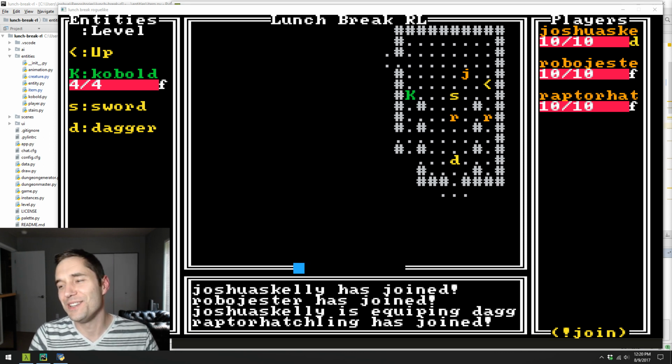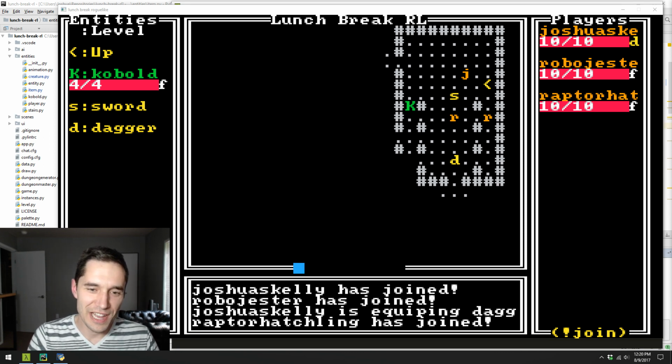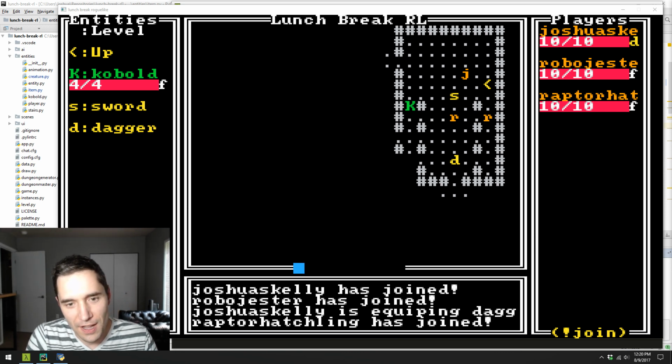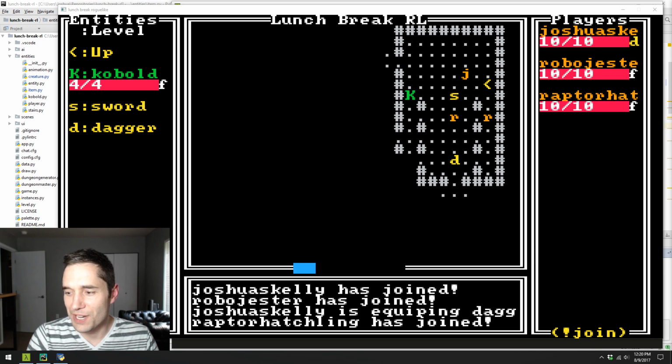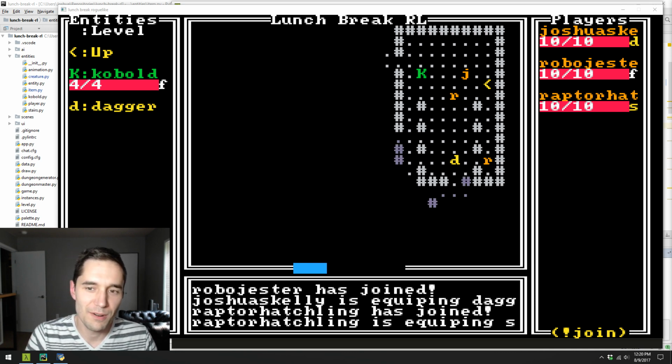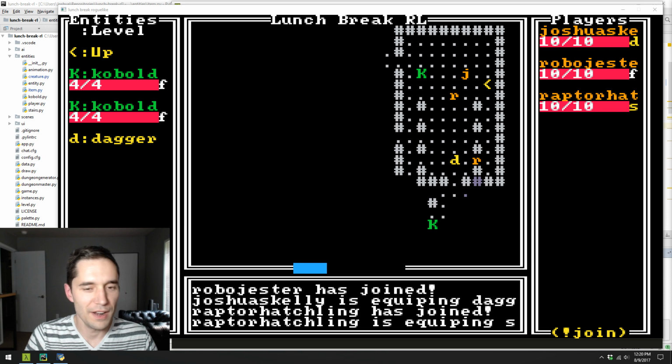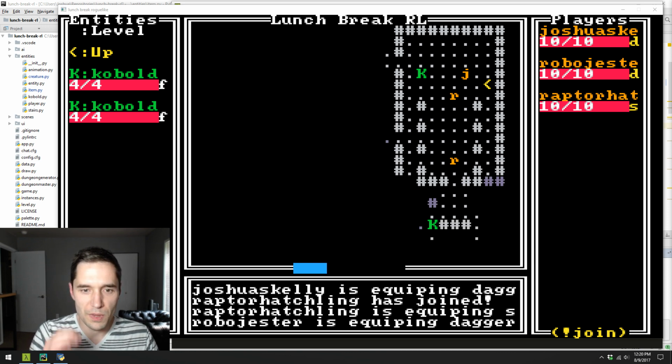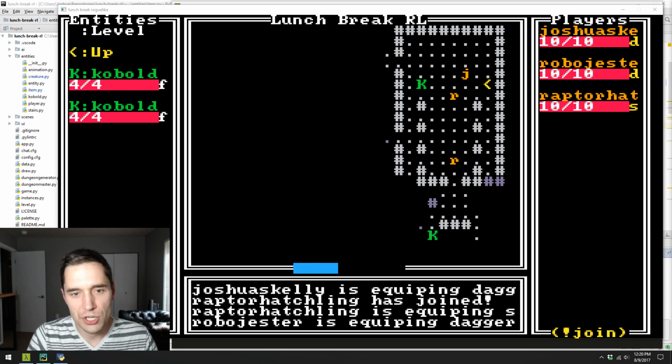Now there are 2 R's. Oh no! So I think Raptor Hatchling, you're the left R, and Zeke, you are the right R. Unfortunately, there's no real good way to suss that out. Oh wait, I got that wrong. There we go. Sorry. Okay. So now Zeke, you have a sword, and you should be somewhat more lethal. Now we can explore the dungeon, trying to find the exit.